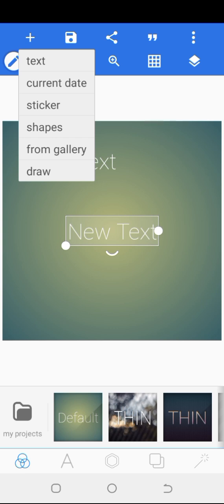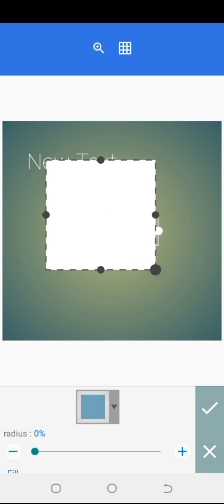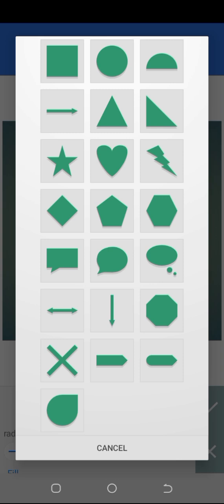And this is the shape. If you click on the shape, it brings a square already. Now to get multiple shapes, you click on this icon here. You can see it brings multiple shapes: square, triangle, right angle triangle, hearts, comments, cross, arrow, and everything. So you can choose any shapes you want there.